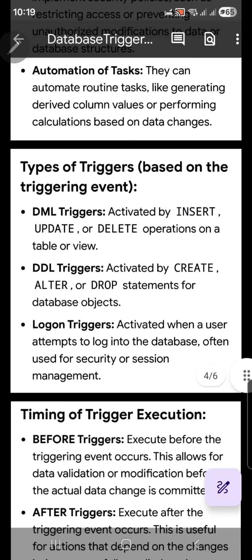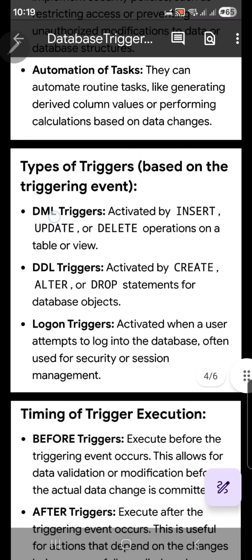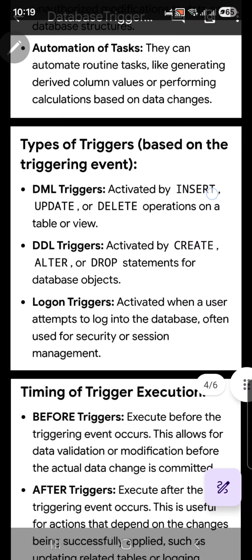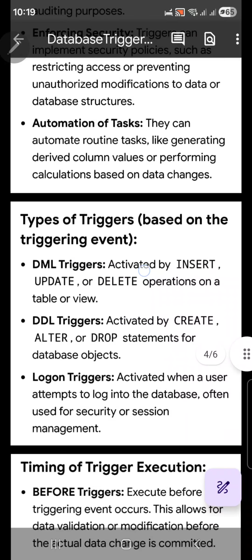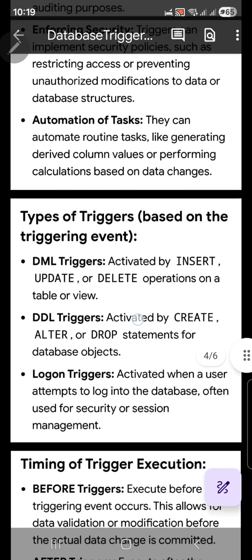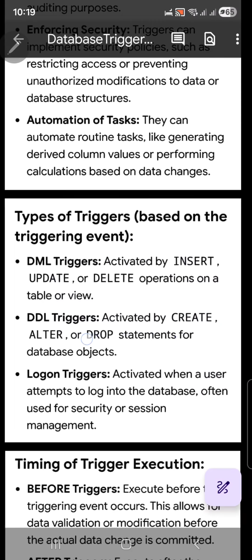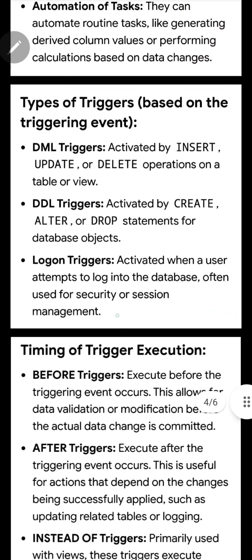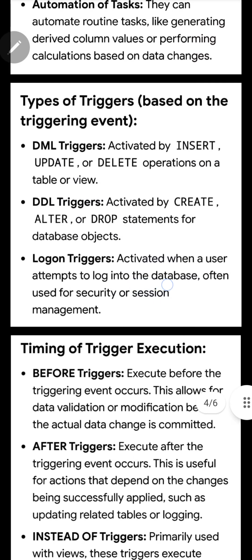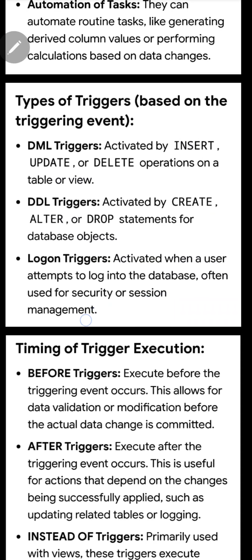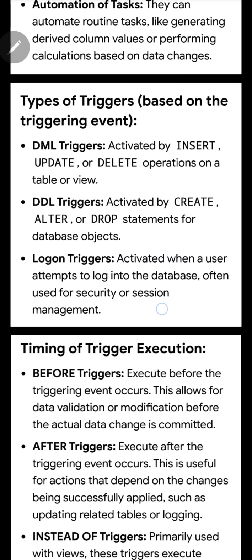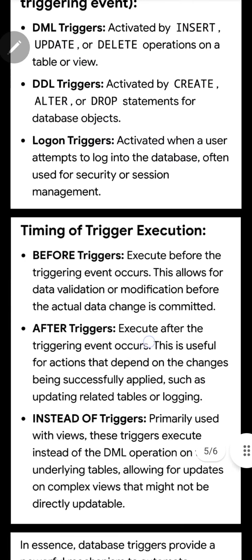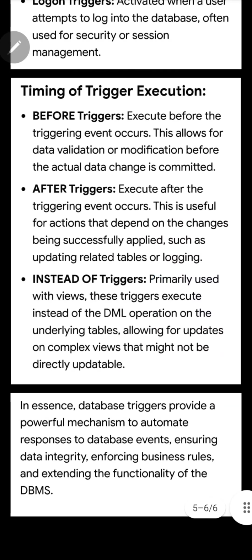Then we also have triggers based on events. So we can have DML triggers which are activated by DML statements like insert, update, or delete. We have DDL triggers activated by create, alter, or drop statements. And we have logon triggers, which fire when a user logs in to the database through a user ID and password. So these are the different types of triggers, and we will see more examples of triggers in the next video.